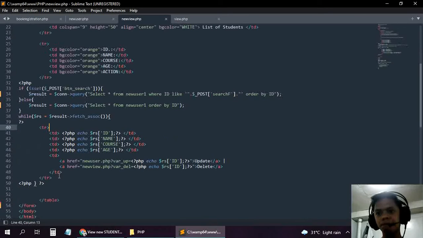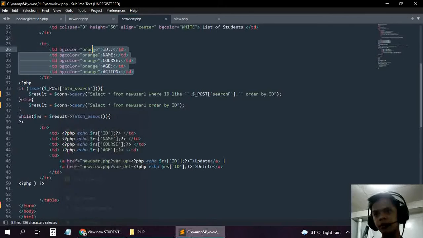Then this one also is the link for our update and delete. This one. Then also this one. This is the upper part here. Then for our data to show, this is the name and ID in our table database. Then this one, user, new user, this PHP also, then ID. So you can update, delete.